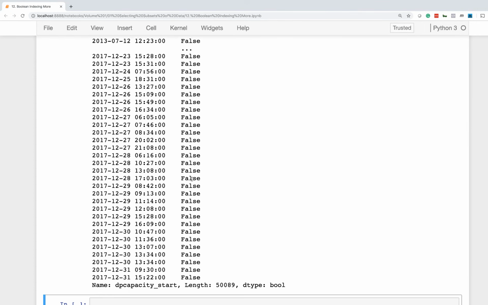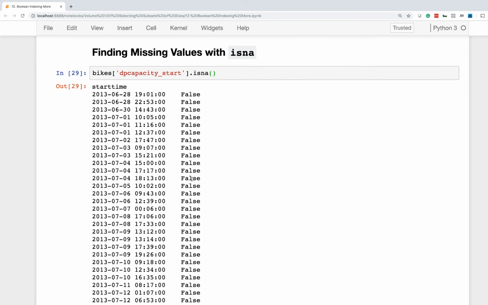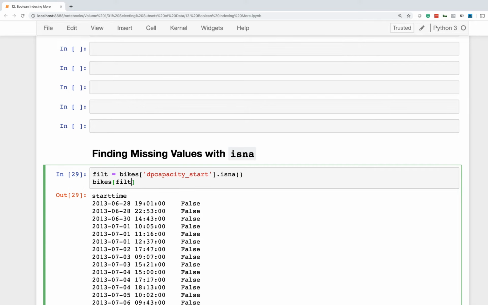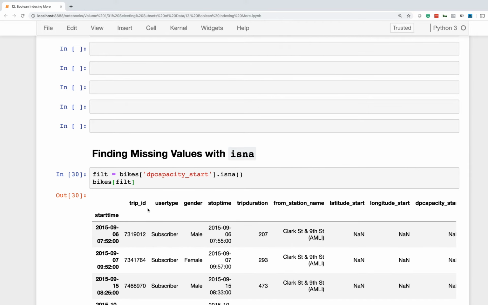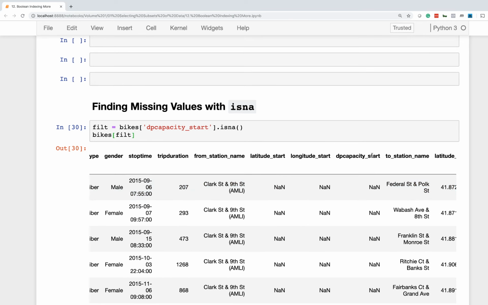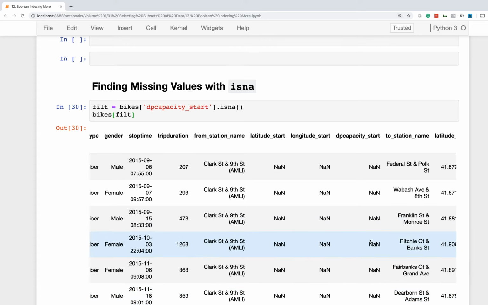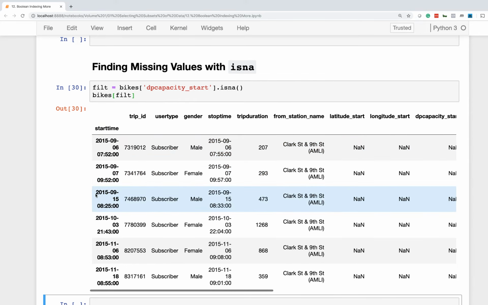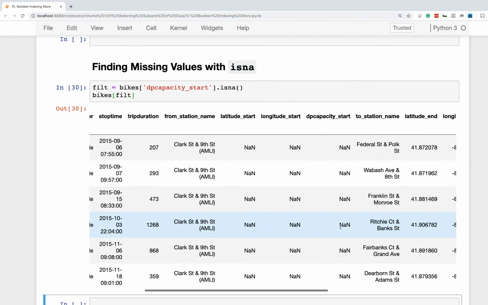Now, visibly, we can't see any true values. There's 50,000 rows, so we're not inspecting all 50,000. So instead, we'll just assign this as a filter. So it's just a normal filter. It has the same length as the data frame. And then we can pass in the filter over here to bikes. Okay, good. So DP capacity, there are in fact some missing values. So NaN is the missing value representation for float columns. So this stands for not a number. So there's only a handful of rows over here that do have missing values.